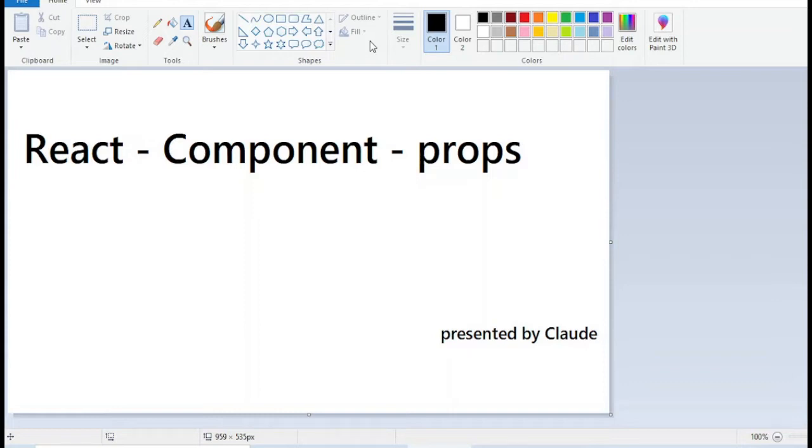So basically, in this tutorial, we will create a React app, and then we will create the component, and then we will play with the props within the component. So you will understand all of this. For beginners who don't know anything about this, don't worry, I will go through step by step.